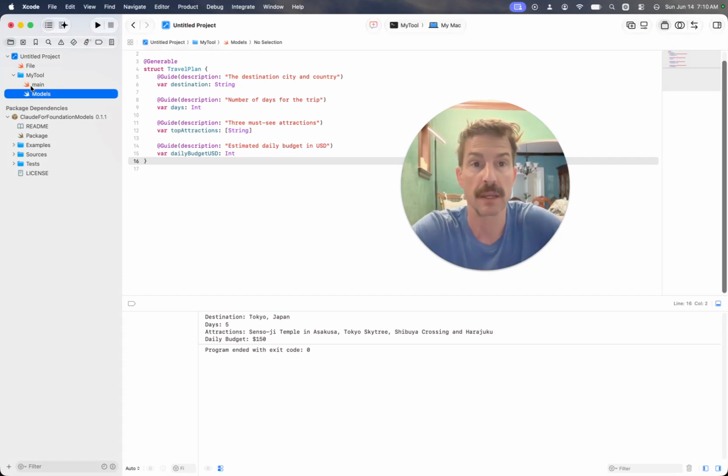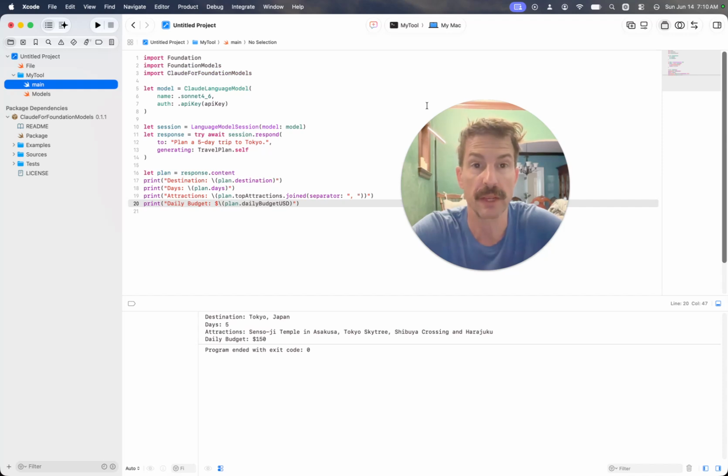So you get back a real Swift struct with typed properties: plan.days is an integer, and plan.topAttractions is an array of strings. I can use these values directly in an app, populate a UI, store them in a database, pass them to another function. This is the type of thing that used to require a lot of fragile prompt engineering and JSON parsing. Now it's just a Swift type.